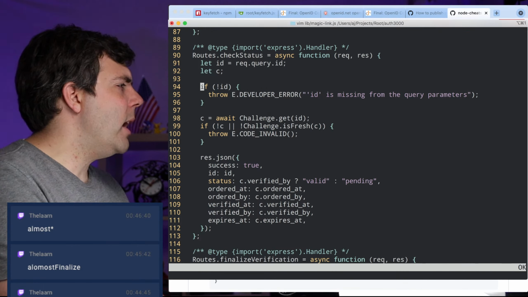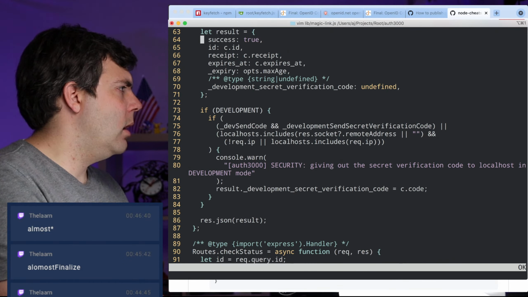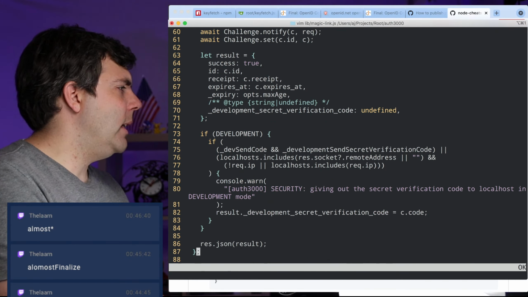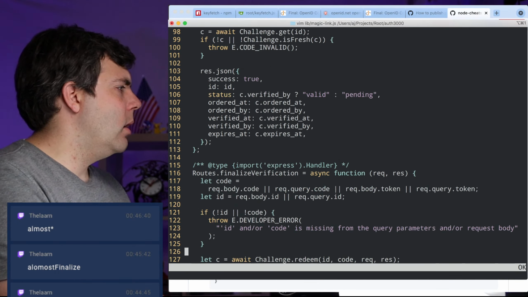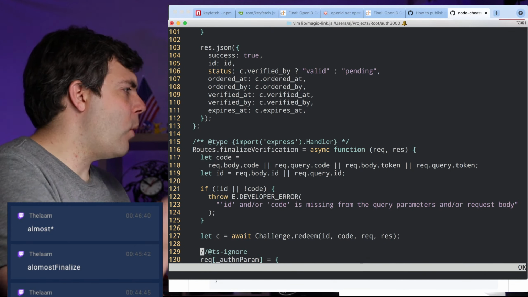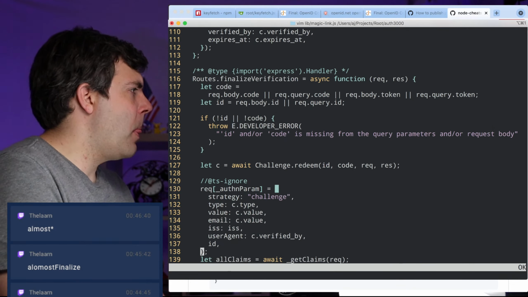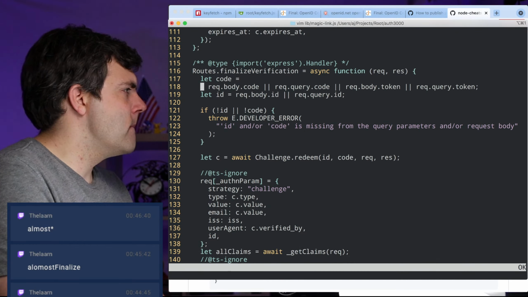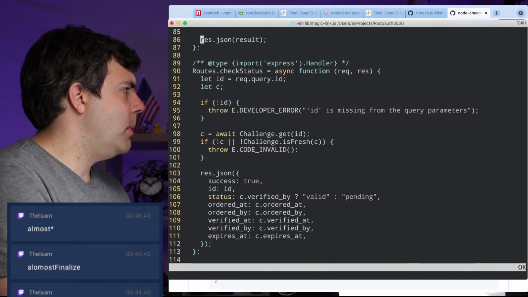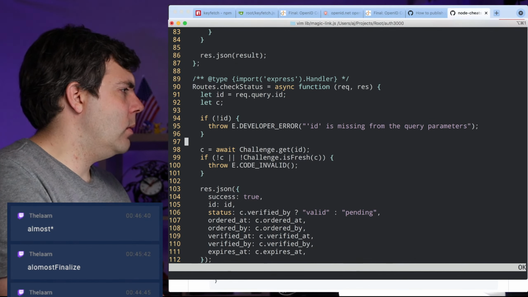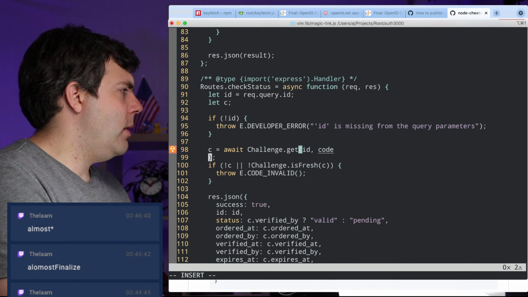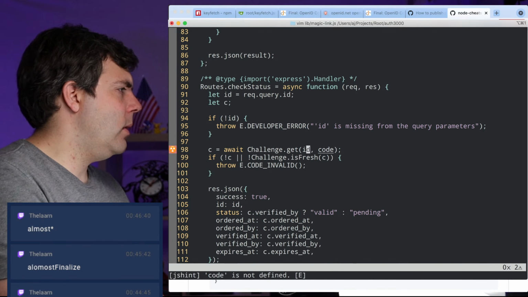Okay, I wanted a check that doesn't redeem, that it counts against if it's wrong, but it doesn't count for if it's right. And I think that should just be check. So we should have this check, and you should be able to give it an ID and a code, and the code should be optional.